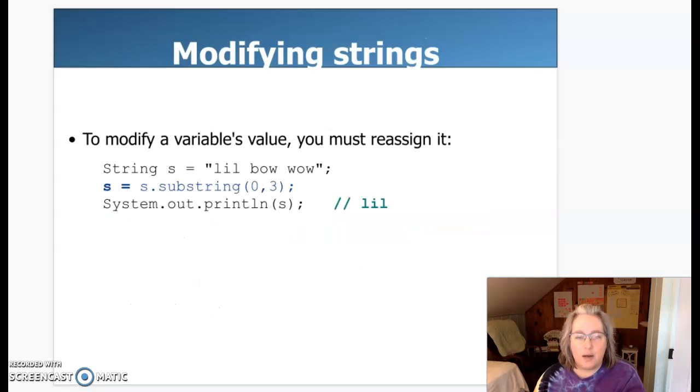In order to modify a string, you have to reassign it. You have to use the equal sign to reassign it. So if you only wanted the Lil, L-I-L, and Lil Bow Wow, you would figure out what index values you need to pull that out. And then you need to reassign it to the string like this. So this is a good introduction with strings.